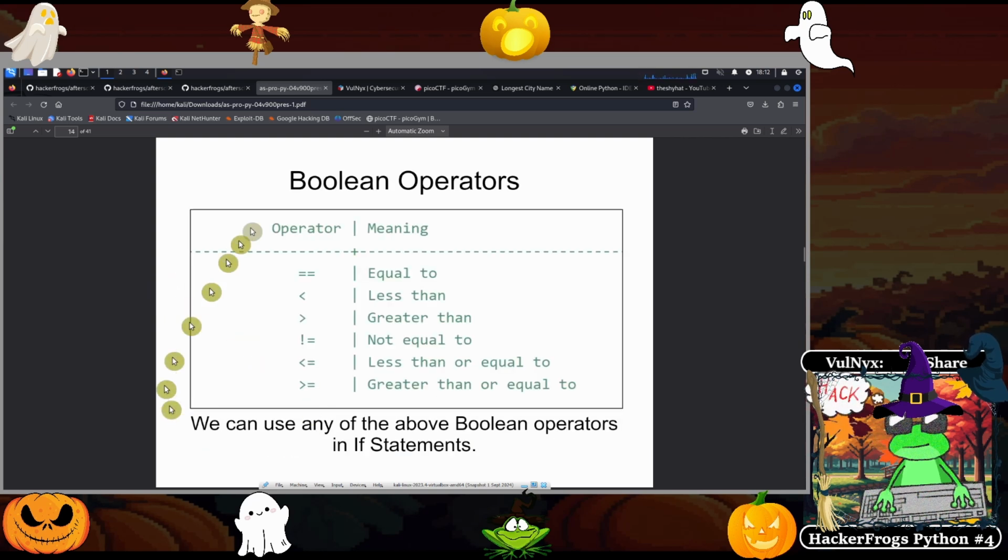So these are some Boolean operators we can use when we're creating our if statements. We've got this symbol right here, which is a double equal sign. It means equal to. This is different than the single equal sign, which is used to assign values to variables. We also have less than, greater than, not equal to. This is something you might not have seen before, but the exclamation point equal means not equal to. And we also have less than or equal to and greater than or equal to.